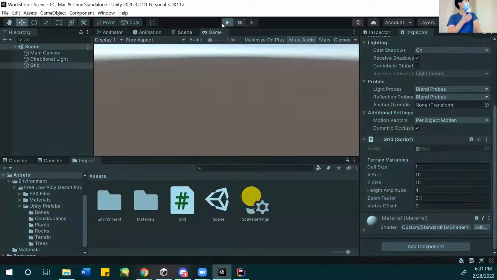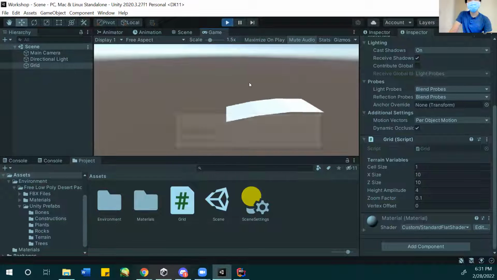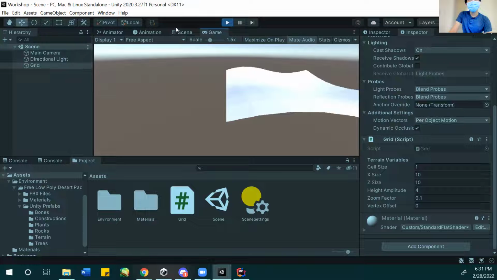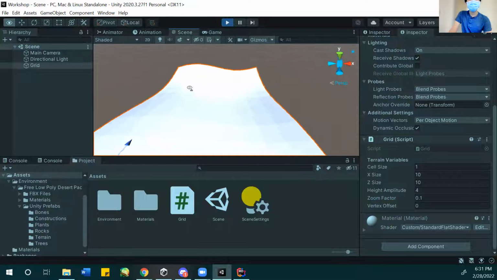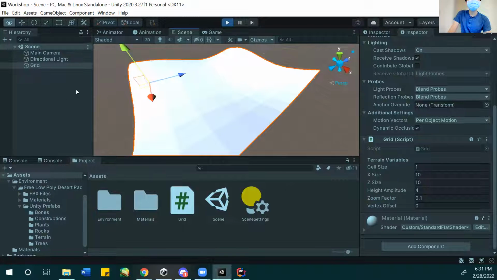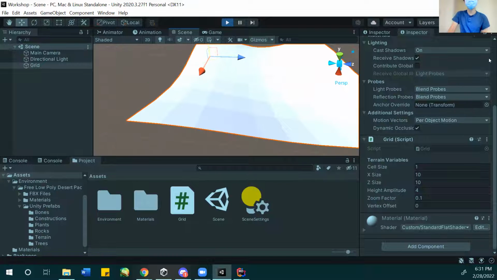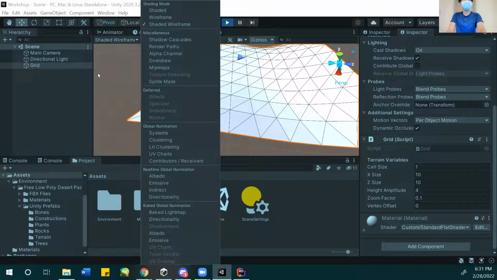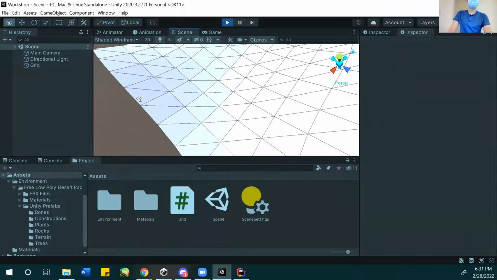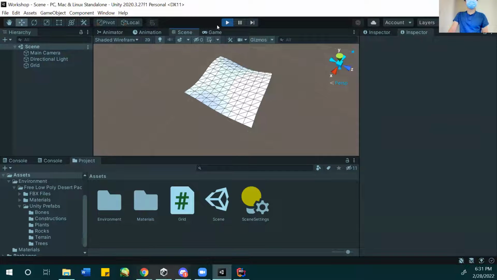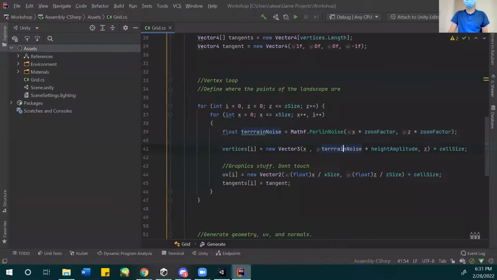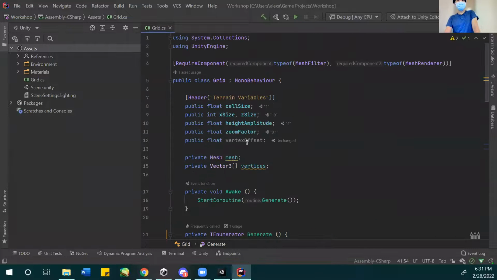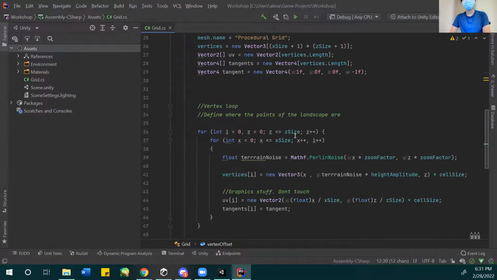Something else you might notice right now for our terrain is that it's very uniform. If you see these squares, these are exact squares. Maybe you want that sometimes, but we don't. We want it to look a little bit more organic. So we're gonna do a new thing. You remember that vertex offset variable that we added before? Let's actually use that now.